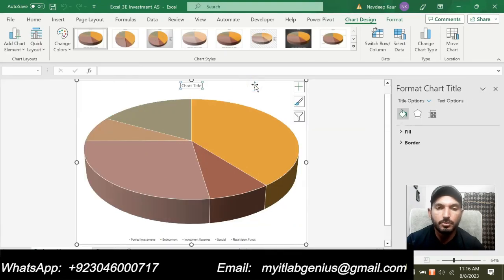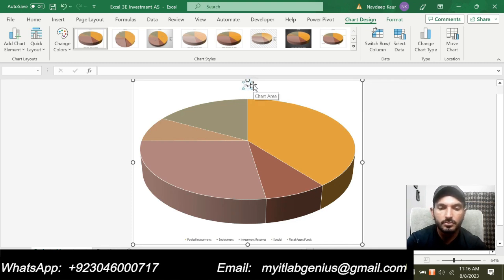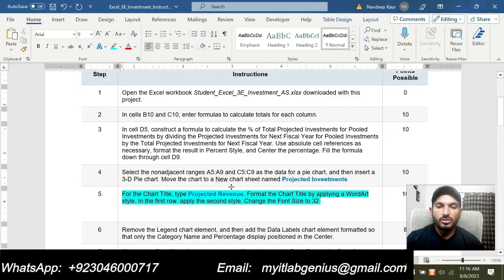So I will type projected revenue for the chart title. Projected revenue. So I have added the chart title.